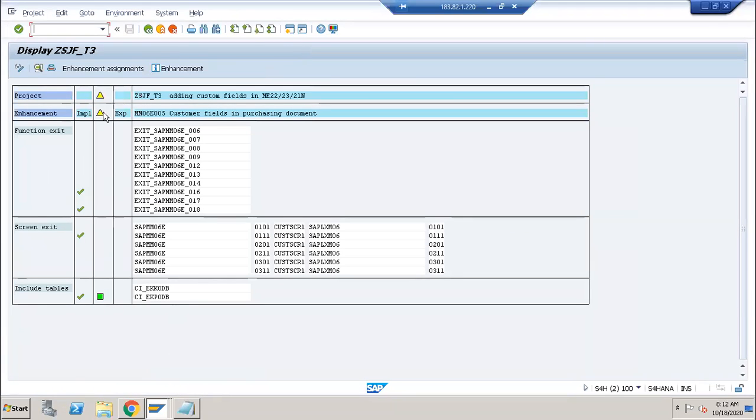So this is the customer exit, and here you can see some function exit and screen exit and some include tables also available. Now what we have to do: if you want to add any fields in the header data, then we can go for EKKO, CI_EKKO.